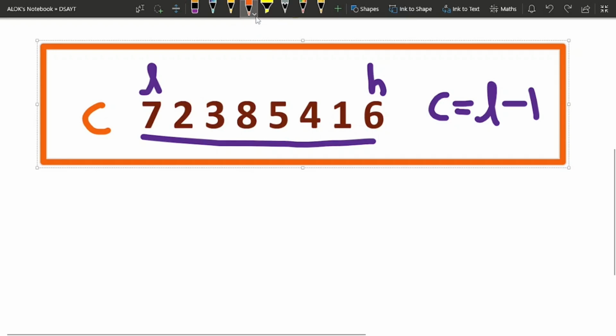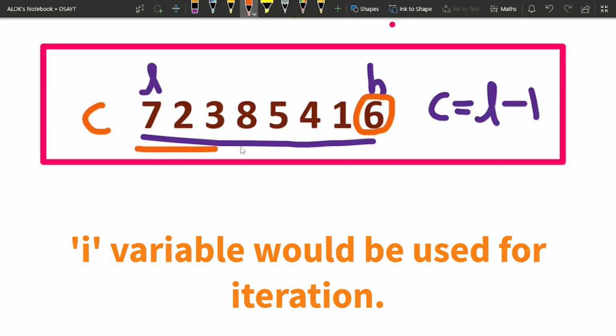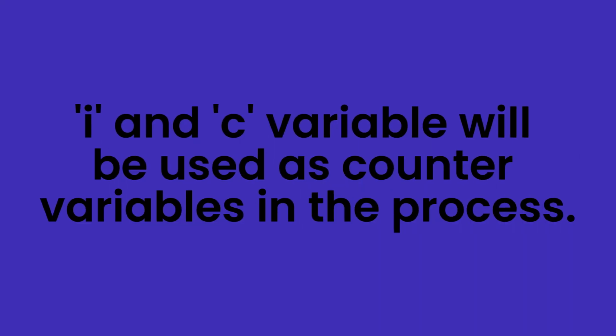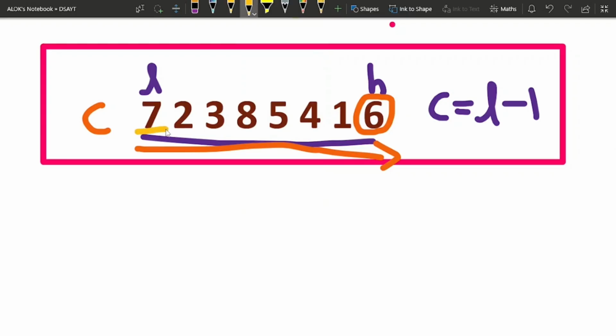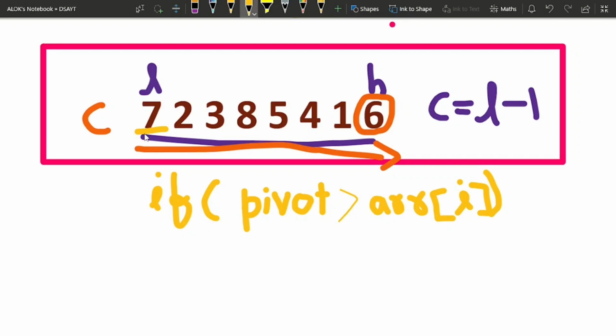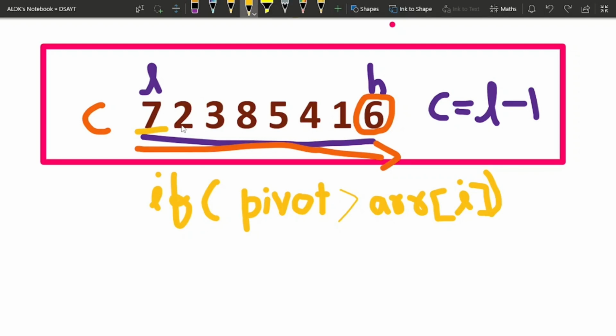Now let's understand how partitioning would take place in the code. I would take the value at the highest index as my pivot and I would iterate this array or subarray from left to right. So here I would start with 7. I would check whether 7 is less than pivot. If the condition is false, then I would move to the next index. In this case, it will reach 2. So pivot is greater than 2.